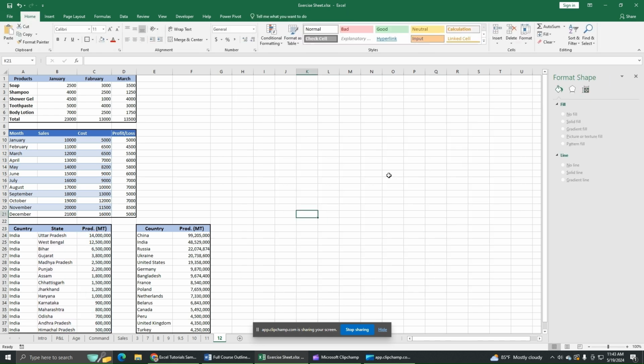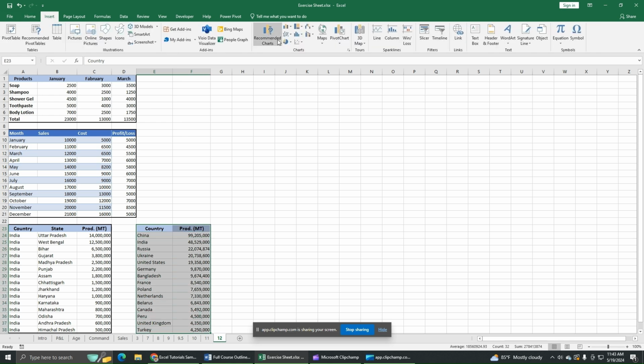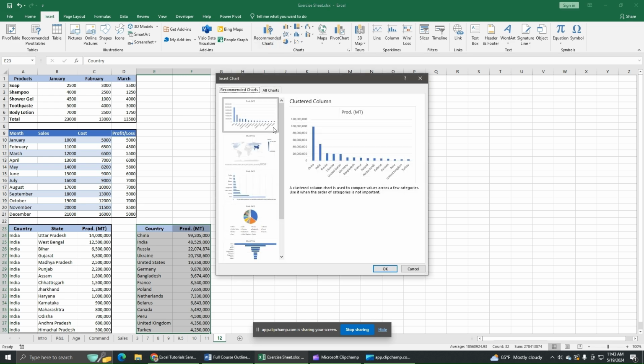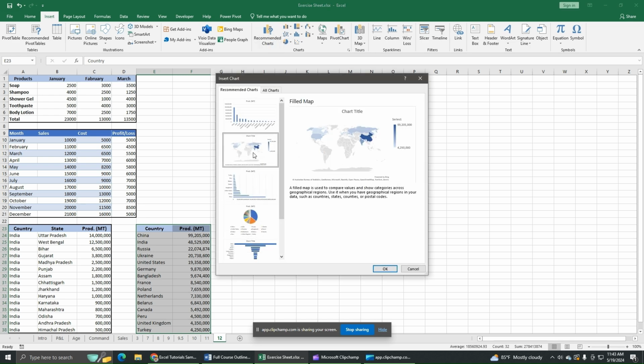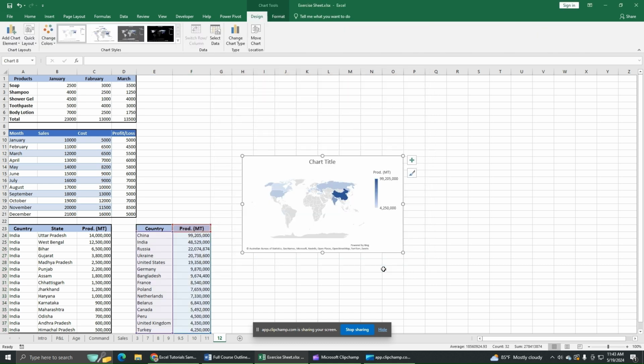I've deleted the chart. This data is showing country-wise potato production around the world. Here we can see different countries. So if we select this whole data, then insert and recommended charts, here they are also giving us a map chart as the recommendation.